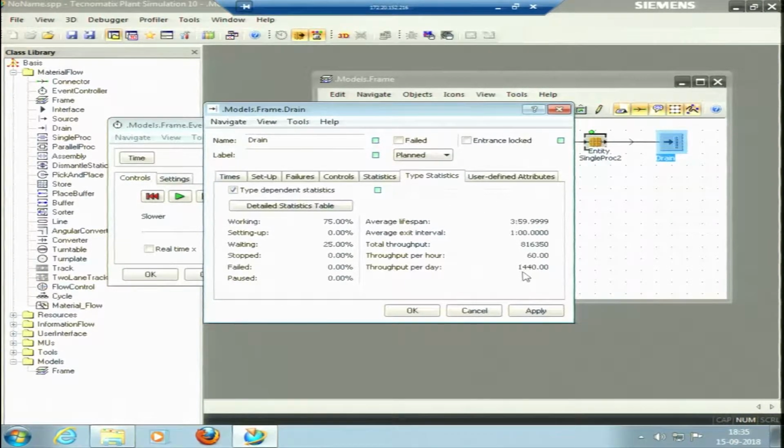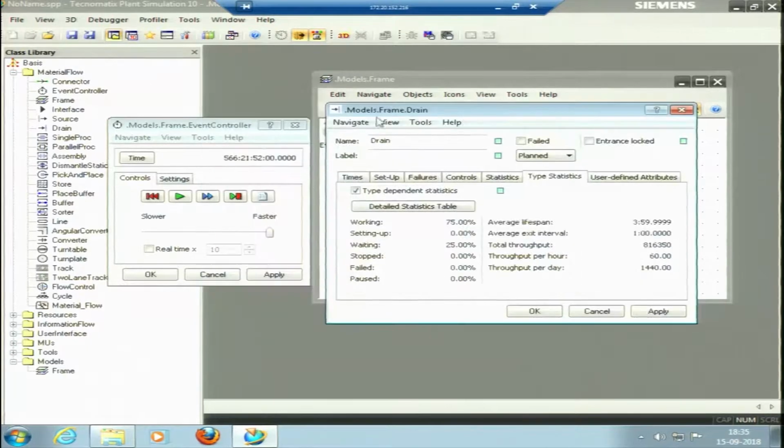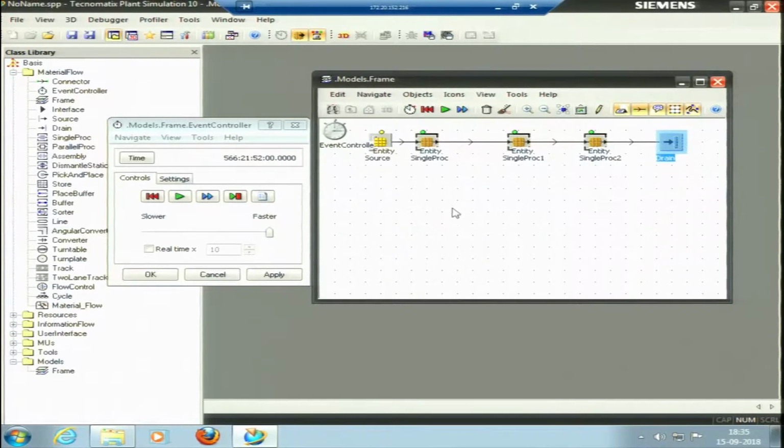Okay, in the type statistics. So, it has produced 1440 pieces. Throughput per hour is also given. Throughput complete for 566 days, it has run for 566 days. Okay. So, it has produced 816350, these many pieces. Okay. So, I can see the throughput.